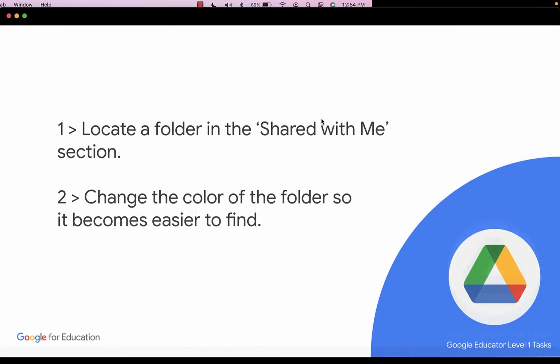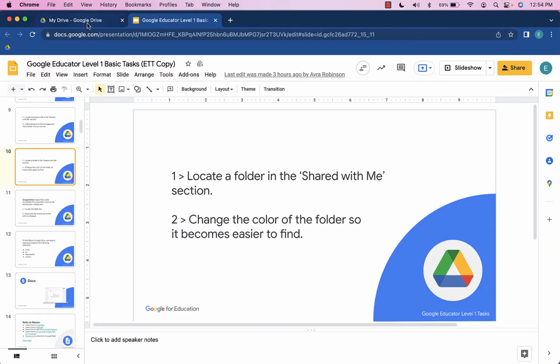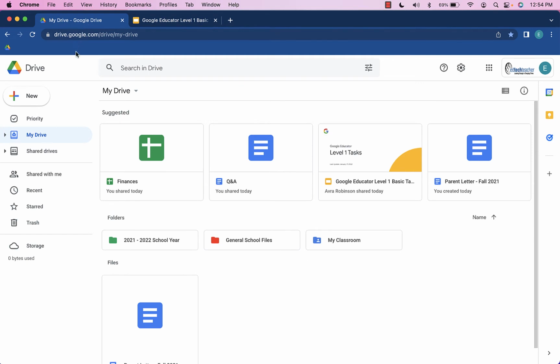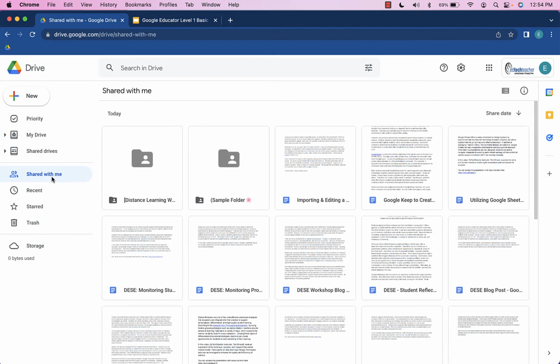So let's get started. We're going to head back over to our Google Drive, and we are going to navigate down here on the left to Shared With Me. Remember that this is a section where anyone that has shared a folder or a file with you, this is where those files and folders will go.